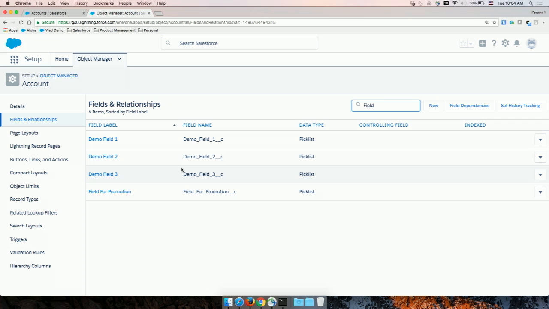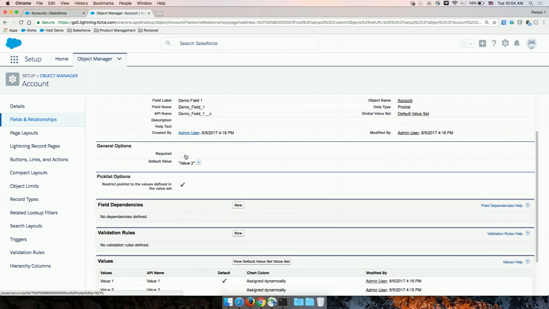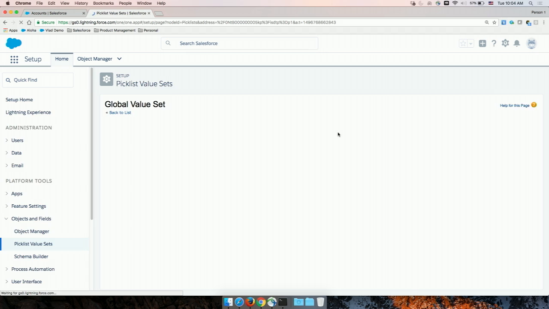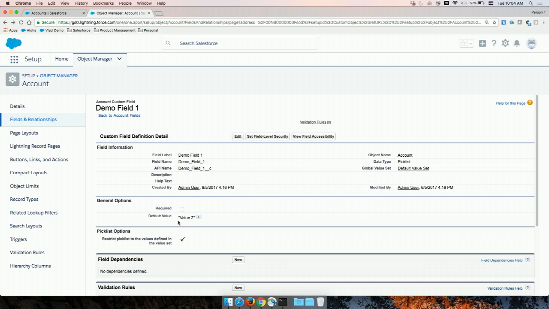I set up my org before this event. So I have a few Picklist fields created on account. And what I want to show here is how I set up a default here. So those fields are using global value set, which I call default value set. And you can see that on default value set, I set up a field default value to be value 1. And on a field itself, I set it up to be value 2.